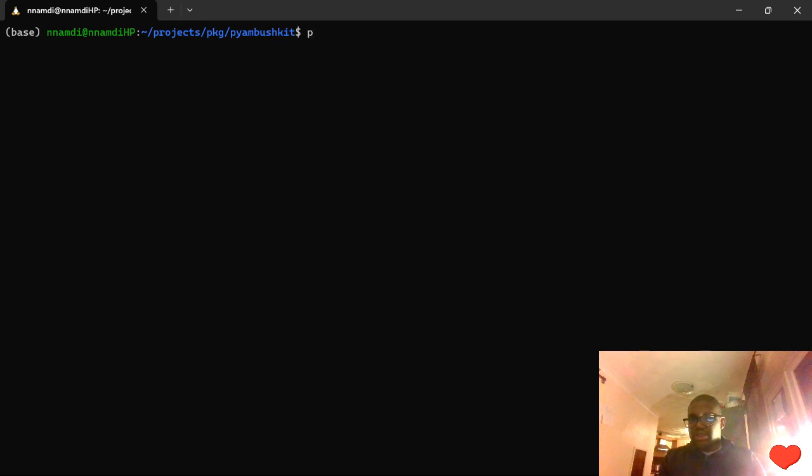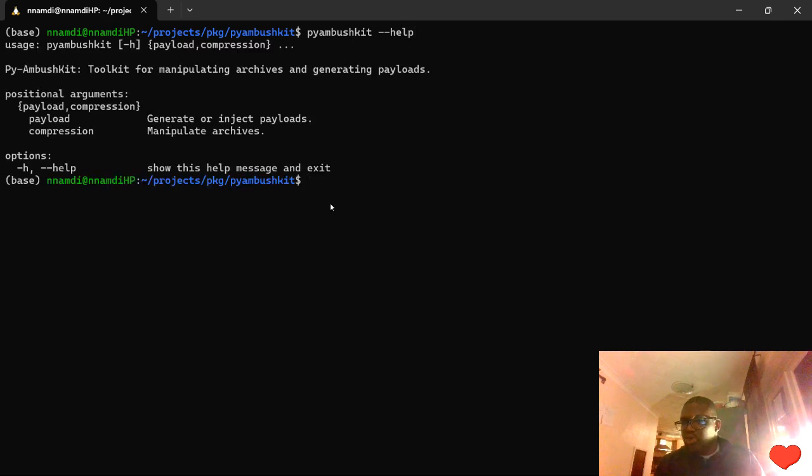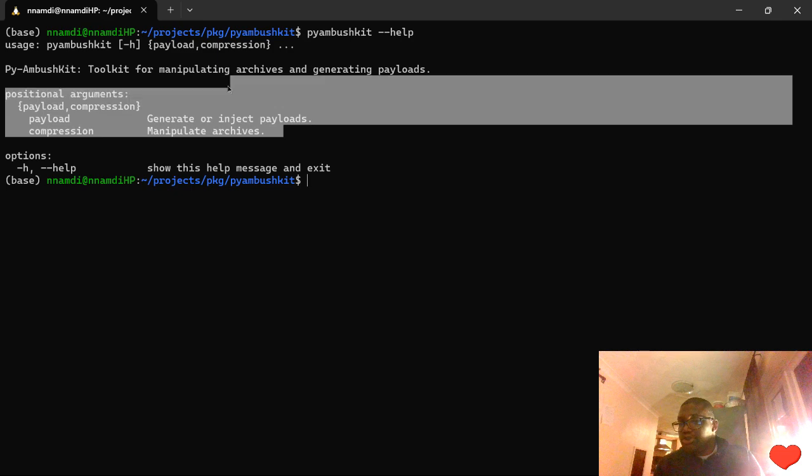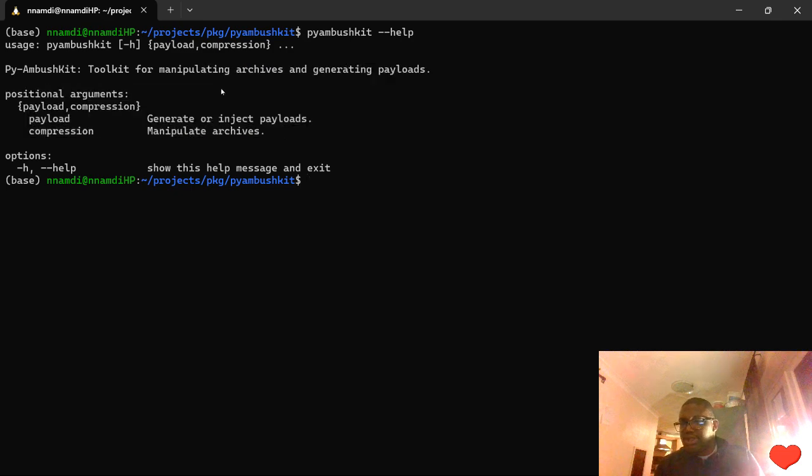Now the commands. Remember, I said Python Ambush Kit works in two ways. It works with payload and compression. Those are the two commands you need to work with Python Ambush Kit. It's a very simple module.